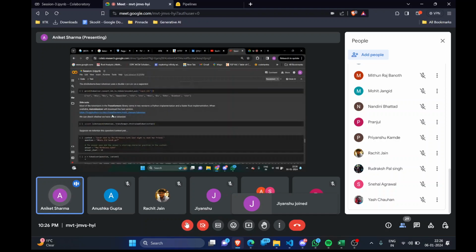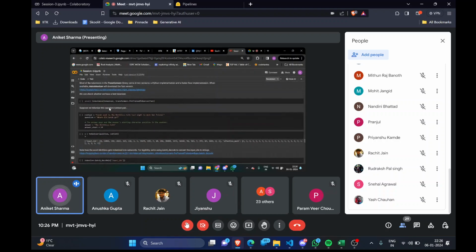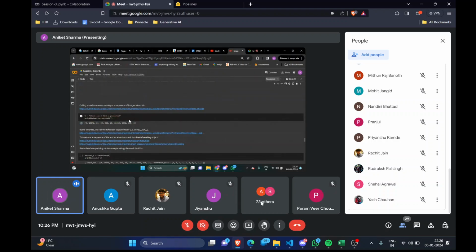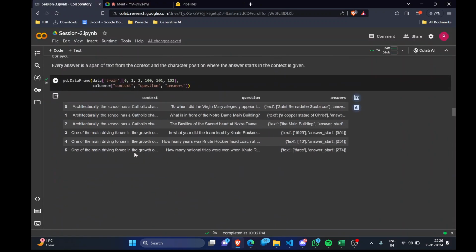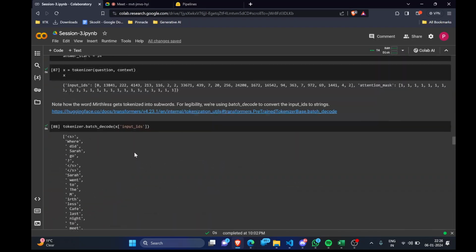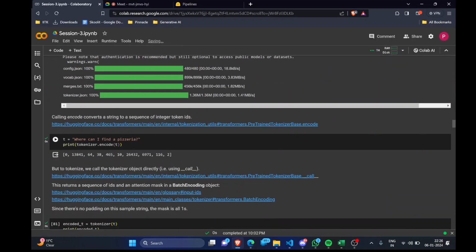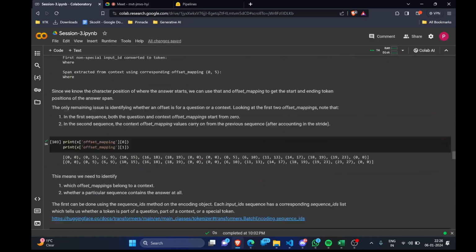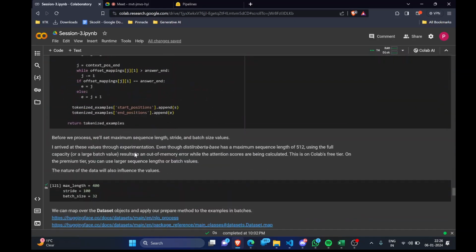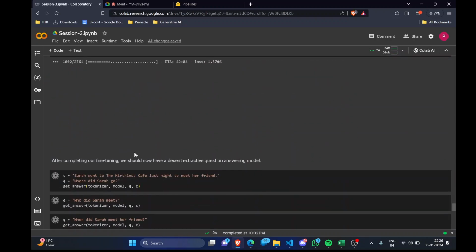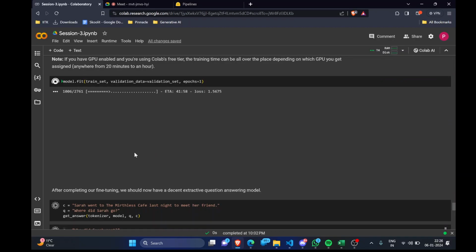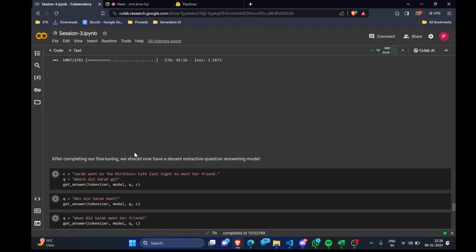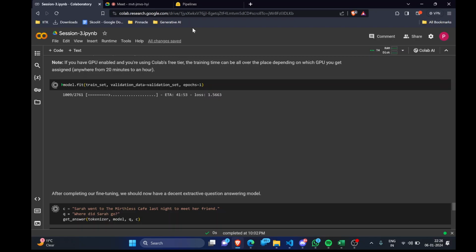Okay, and now we proceed further. Let's see how we go about pre-processing the sentence, the context and the questions that we have. For example, consider this context: Sarah went to the Mirthless Cafe last night to meet a friend, and the question was, where did Sarah go? And these are the answers. This is the y variable, the real value of the label, the Mirthless Cafe, and the answer starts at character number 14 in this whole context.